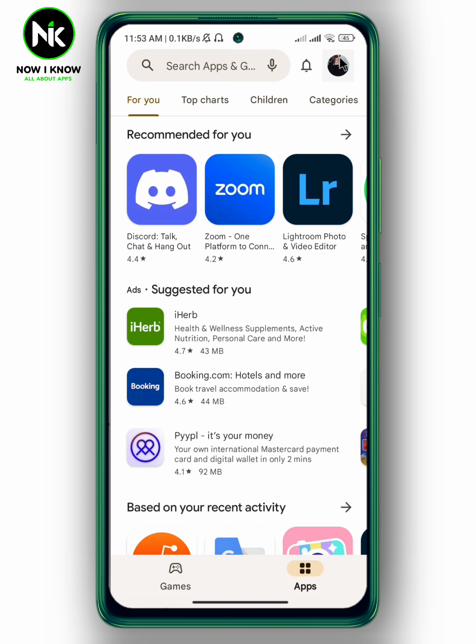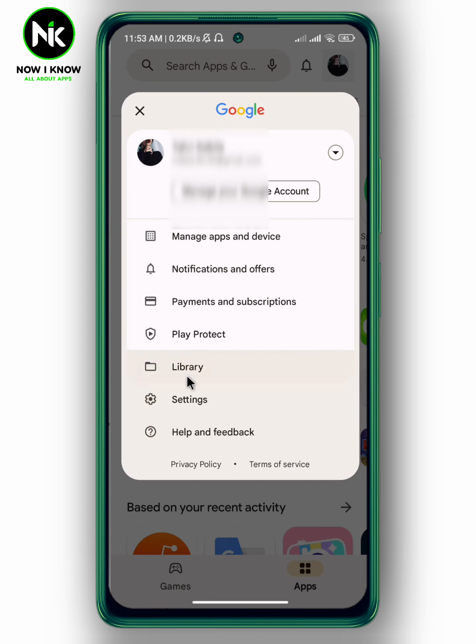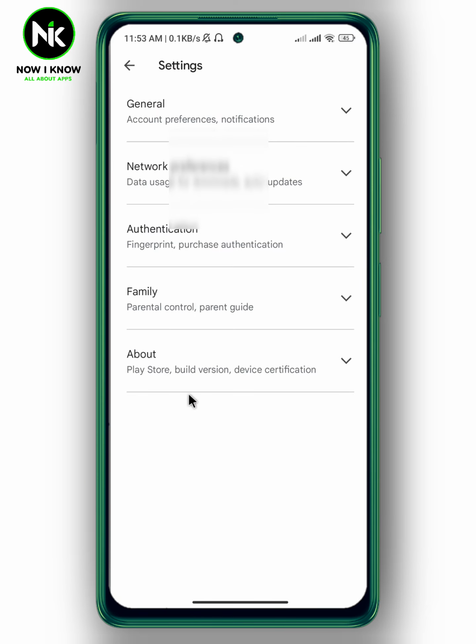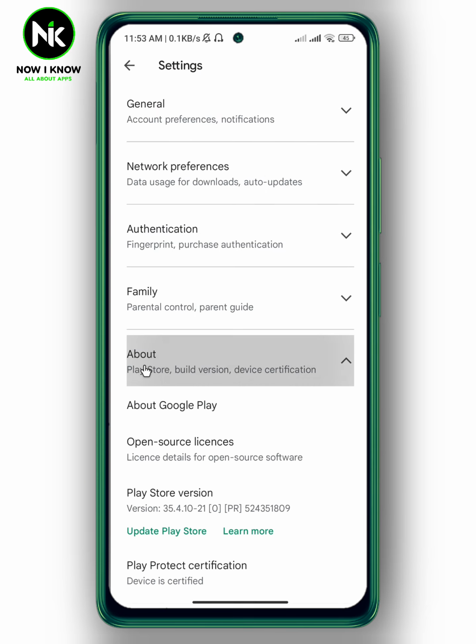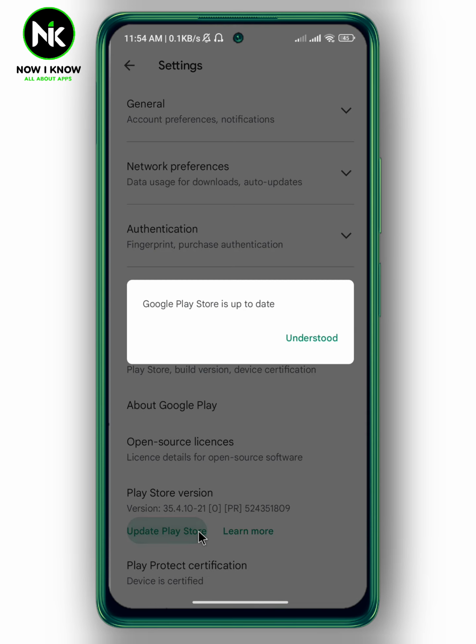After that, tap on your profile picture at the top right corner. Then tap on Settings. Then About. And from Play Store version, tap on Update Play Store to make sure if your Play Store is up to date or not. So here, Play Store is up to date, but if yours is not up to date, then update Play Store. So this might be the problem why some apps are not showing up on Play Store.